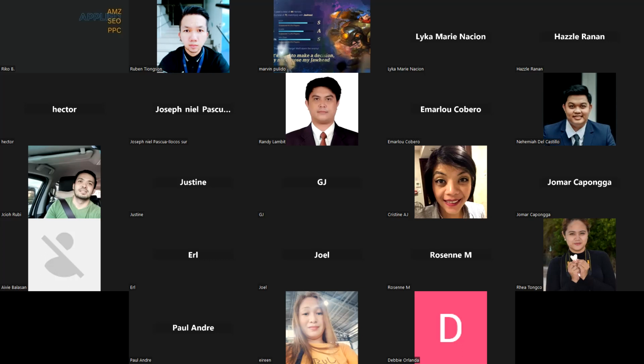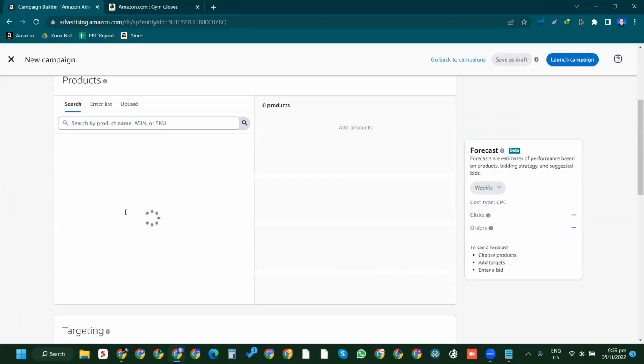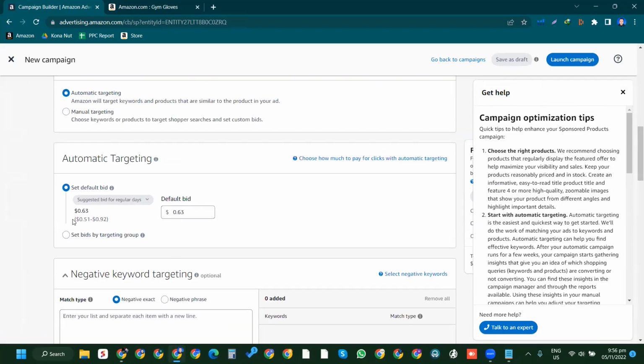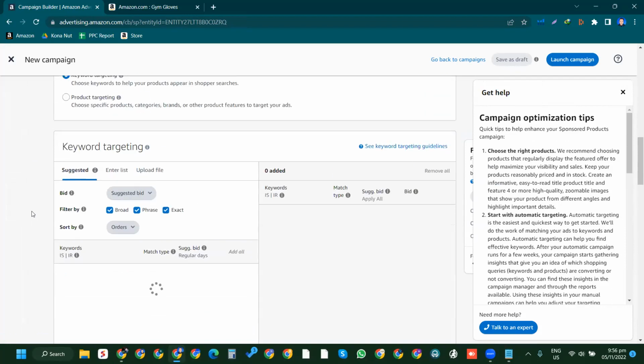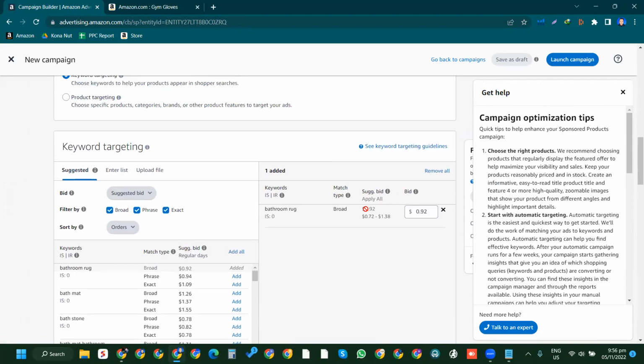Now, talking about aggressiveness, it matters what the average is. Here, let me show you. Share the screen. Let's say for sponsored products. As you can see from here, this one is a very competitive market. Let us say manual bidding, and let's do keyword targeting. Let us say this one. As you can see from here, the average bid is 92 cents.